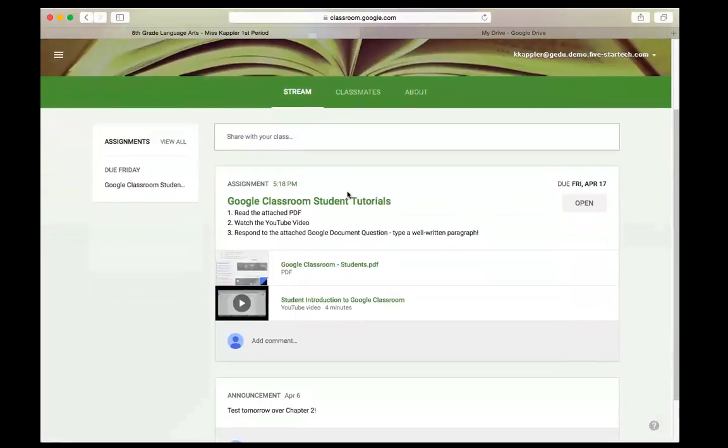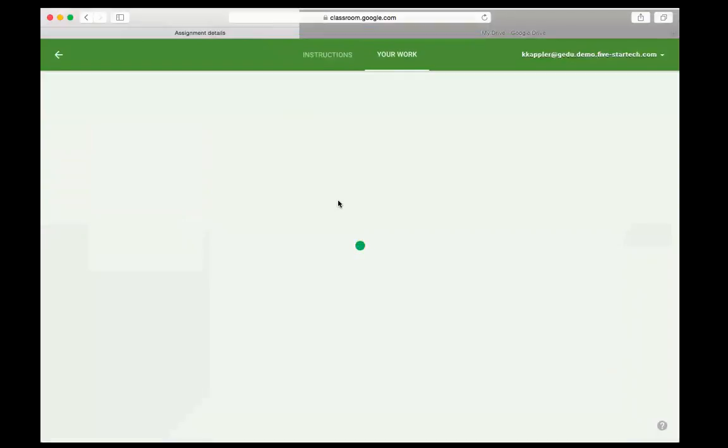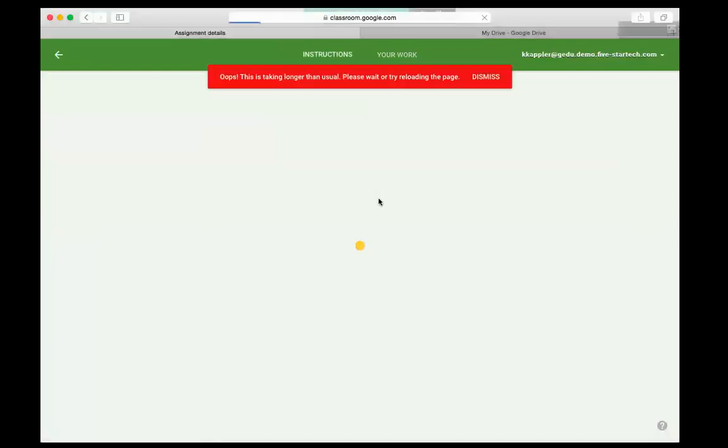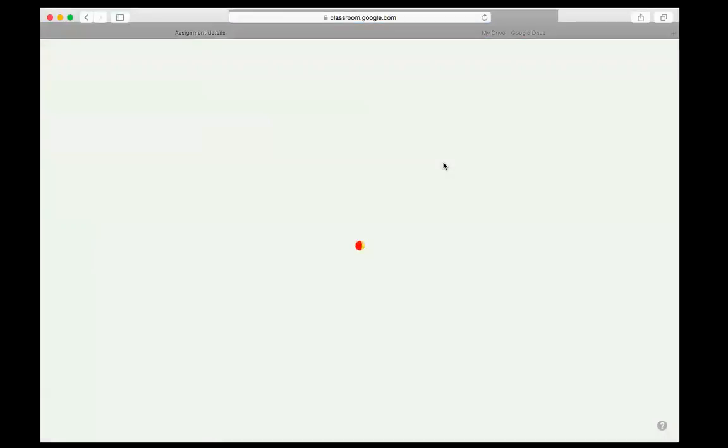Once I click the title of my class or my assignment here as a student, it'll take me to the place where I would do my work. Students have 2 tabs here. They have their instructions, or they have your work. Students can toggle through these, and I know my classroom is loading here. Yes, it is taking longer than usual. I see that. Thank you, Google Classroom.